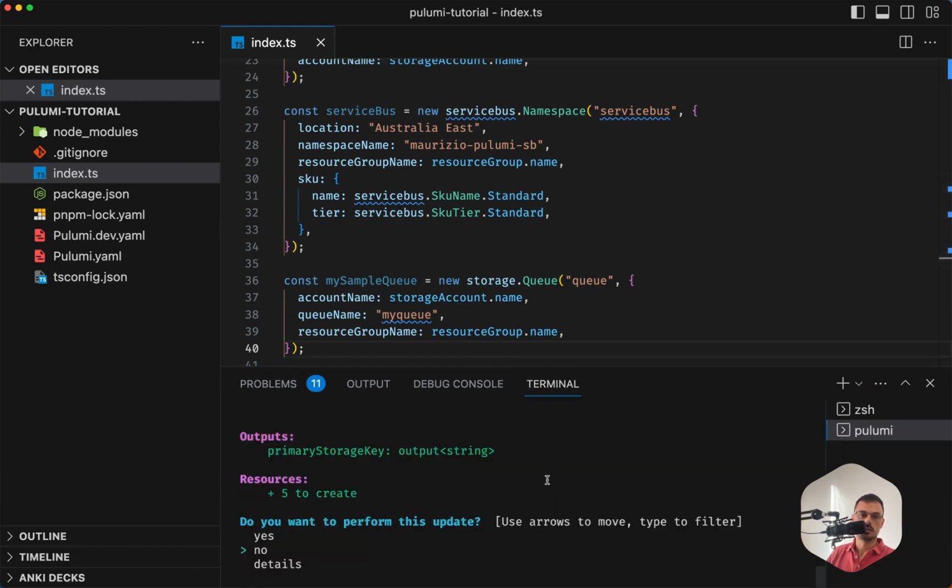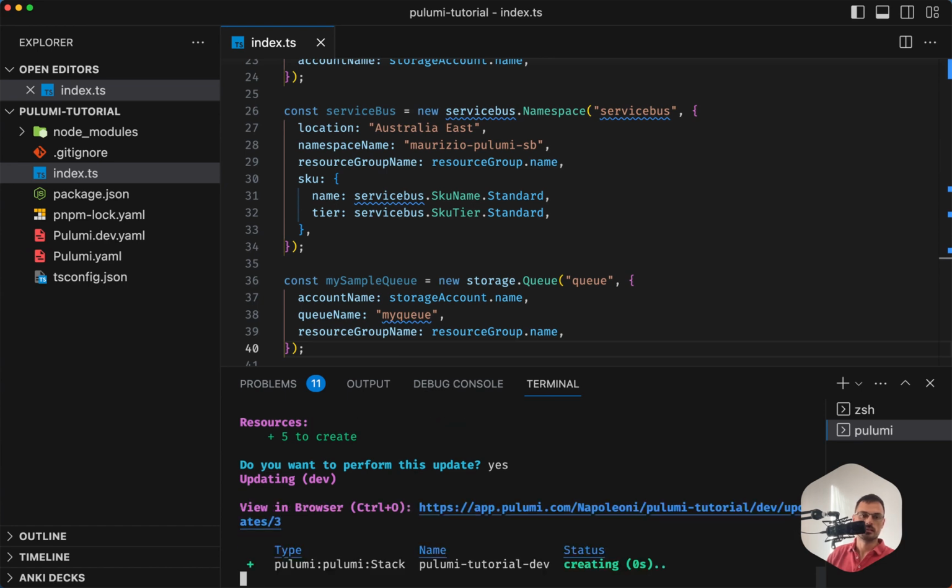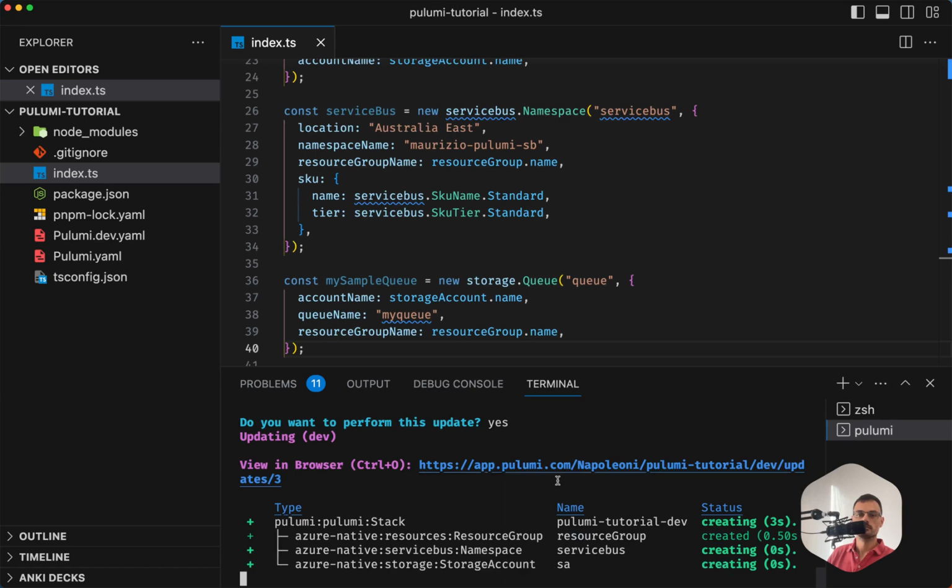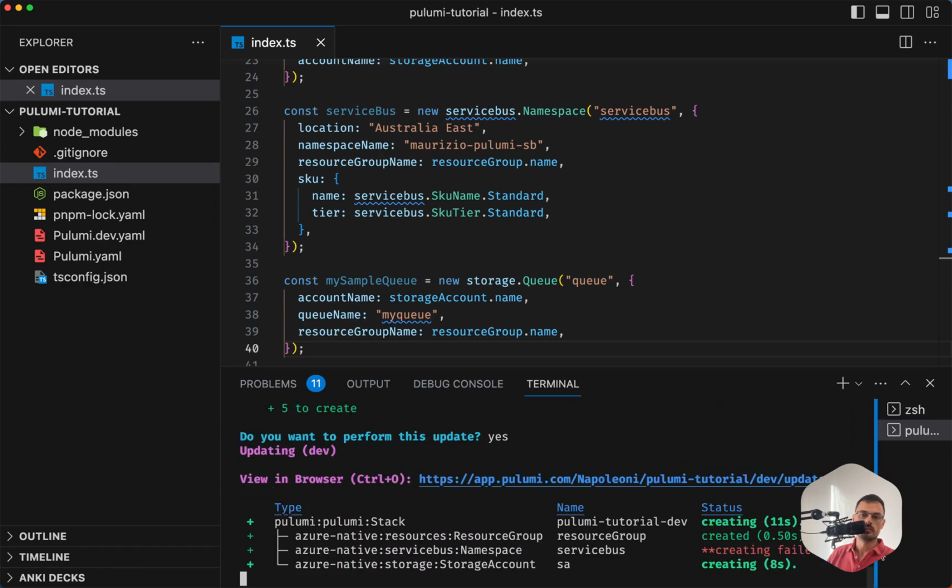Make this one a little bit nicer. We say yes, we want to do this, compile nicely, and let's see what happens. Alright, you can see something happened because Pulumi could not complete the creation. The creation of the service bus namespace failed. However, as you can see, everything else is actually still going.